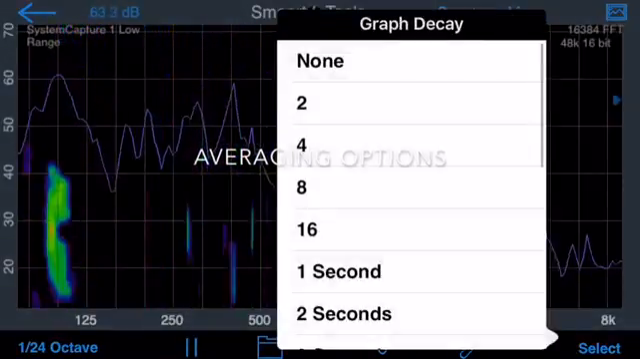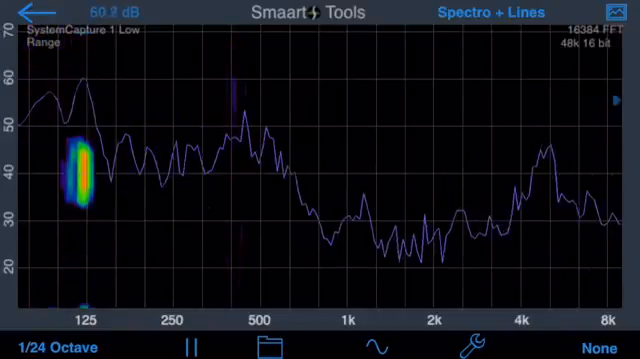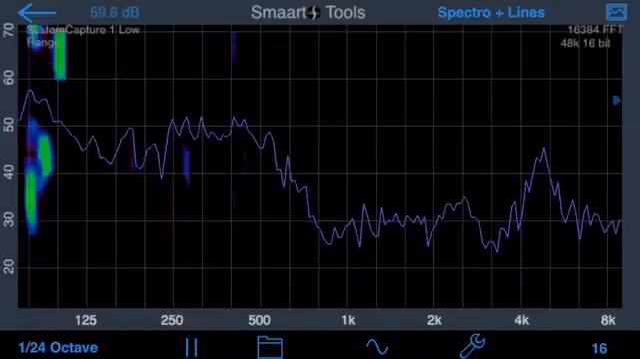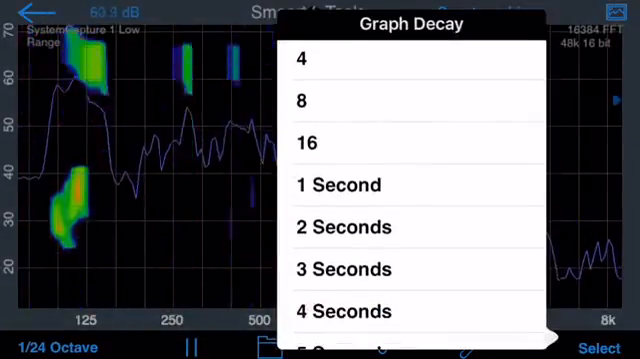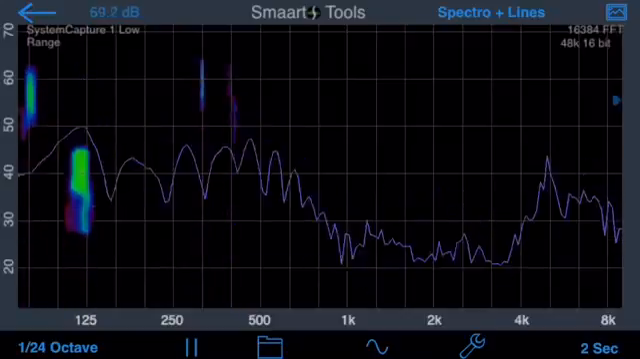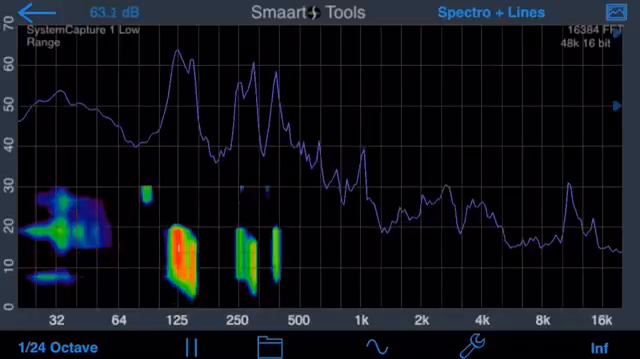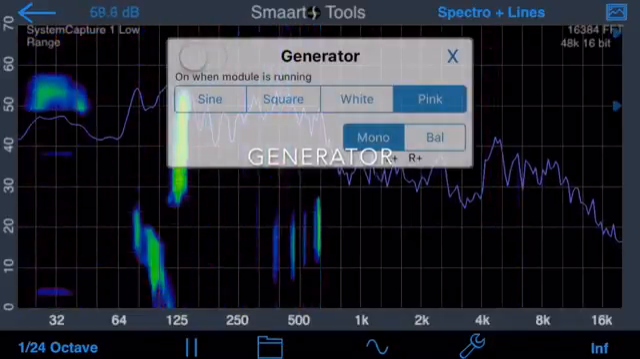Now we're going to have a look at the averaging options available in Smaart. We can select a specific number of FFTs to average, or we can pick one of the exponential time decay options from 1 to 10 seconds, or fast or slow. We can also select infinite averaging, which continuously averages FFTs, resulting in a very stable display that is the overall average of the runtime. Let's look at some of the other options that we have available.